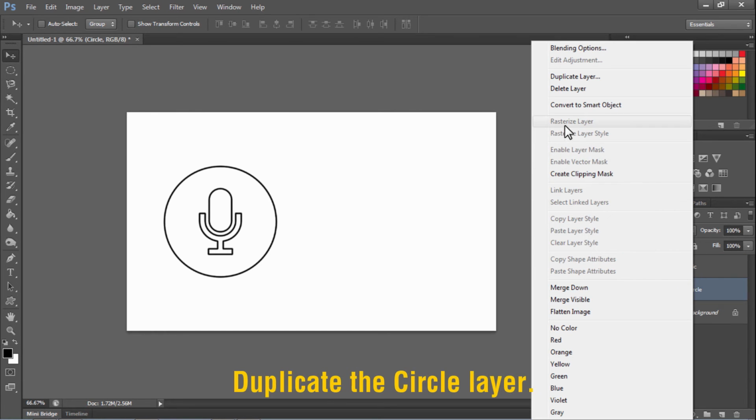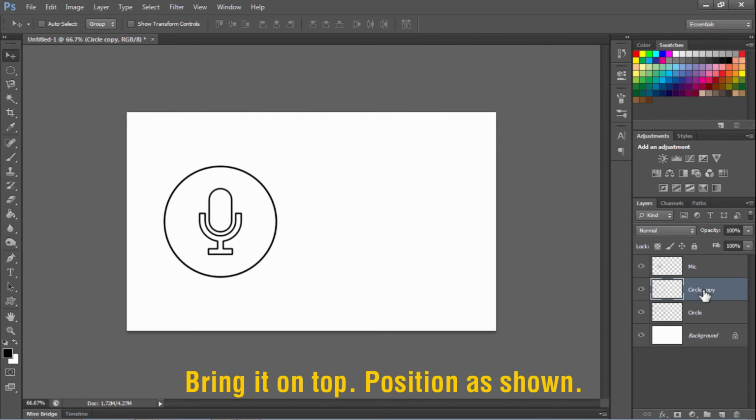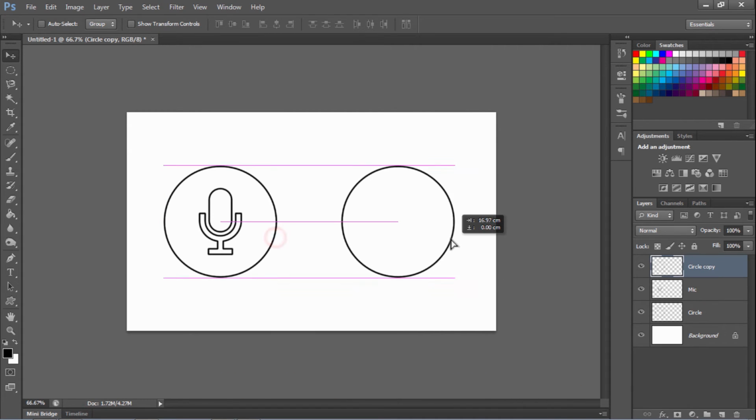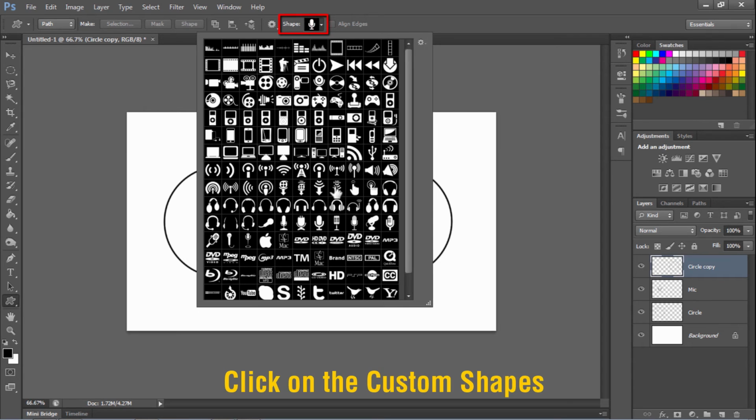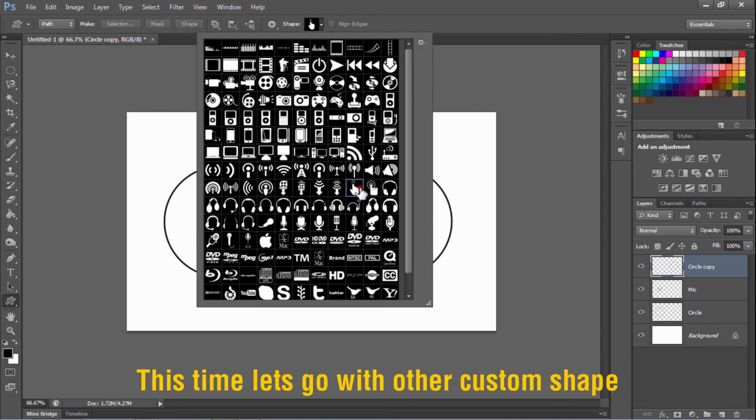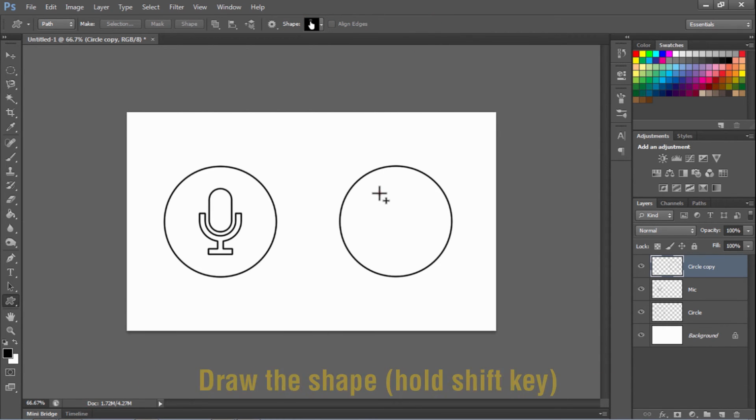Let's try this one more time. Duplicate the circle layer and bring it on the top and position it as shown. Again select the custom shapes tool. This time you will select another custom shape. Let's go with this hand icon. Draw the shape.